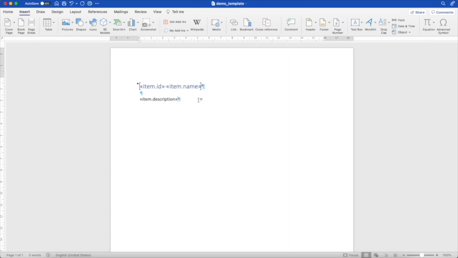Now, the second mistake that you would note in this case is that our bookmark starts before the item.id merge field and ends behind the item.name merge field, but does not include the item.description merge field. This would also generate an error. So whenever we add a new merge field to an existing template, it is wise to revise the bookmarks that we have, because in this case this will not work.